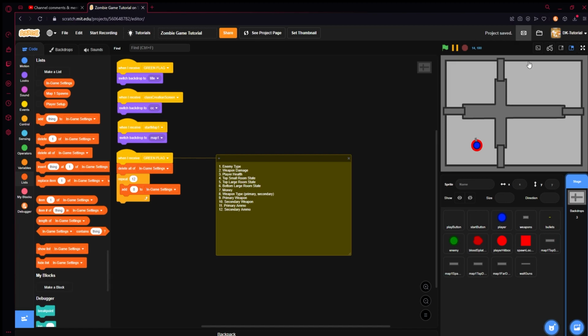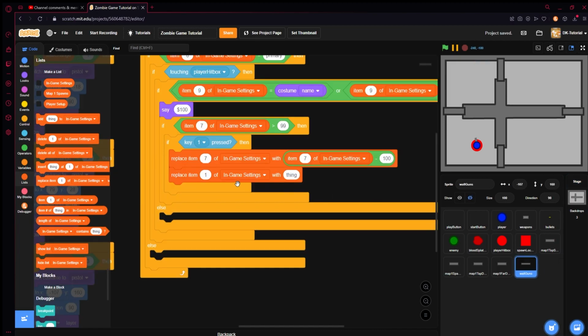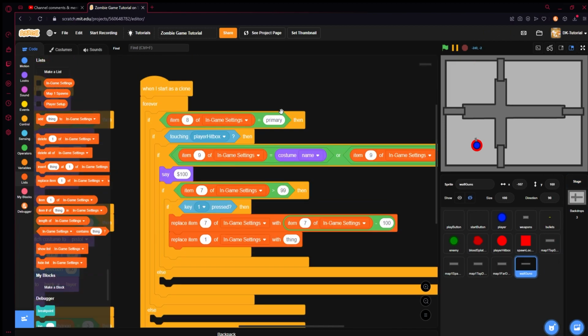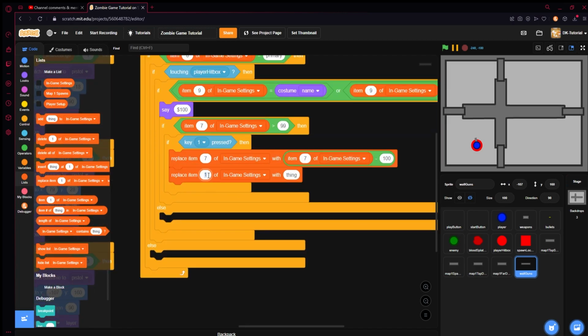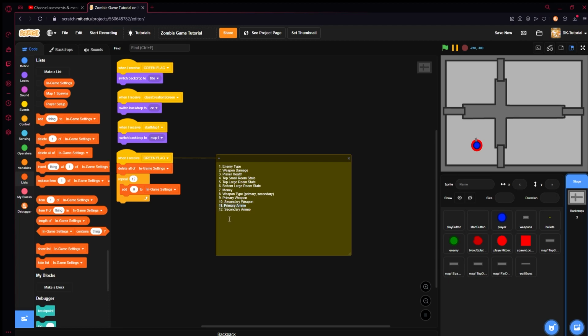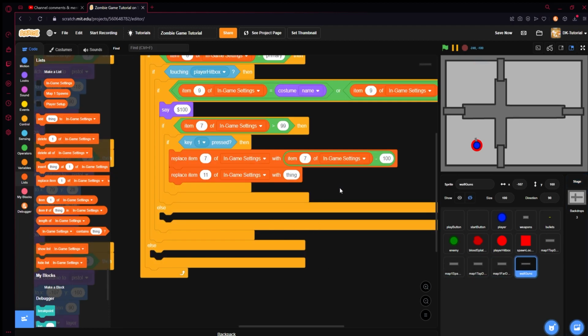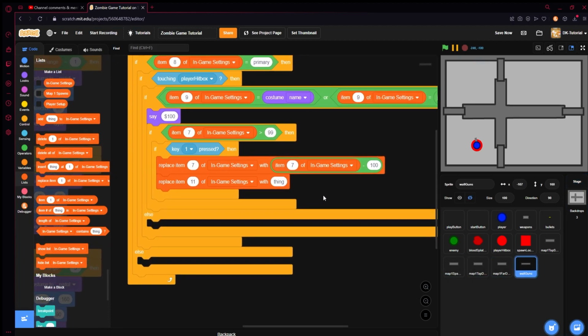Always save frequently. Come back to our wall guns. And now, since we are under our primary category, we will take this and we will say 11, because if you check again, our 11 is our primary ammo. So we don't want our ammo to go over as much as we want. If you are okay with your ammo going over the max, or you don't have a max ammo selected, you can get rid of this block entirely. I want max ammo, or maximum amount of ammo, so I'm going to do this. So it'll instantly restock your ammo entirely.